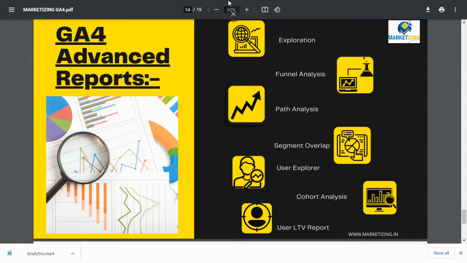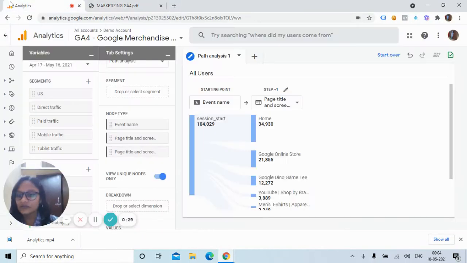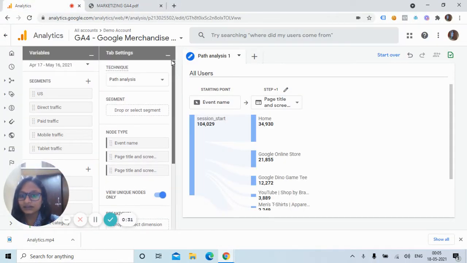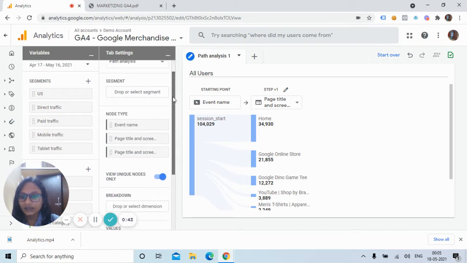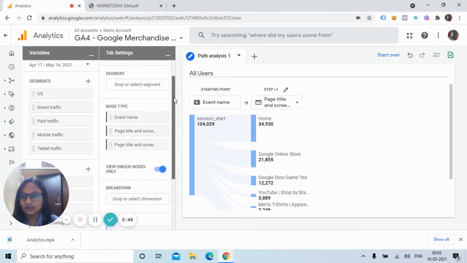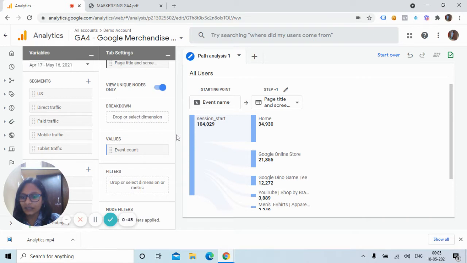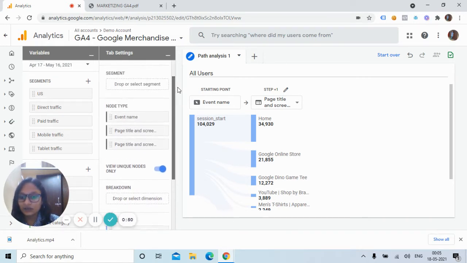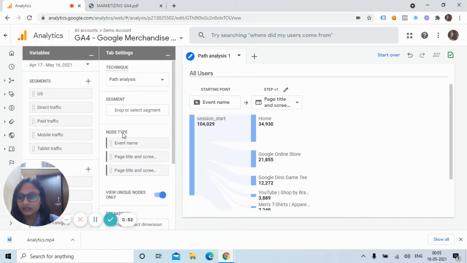We are going to analyze the path analysis now. If we can see here, this is the path analysis, and this section of the variables is the same for all the techniques, and we have variations in the tab settings based upon the technique. Here we also have the segments and the filters to be added, and also the breakdowns.